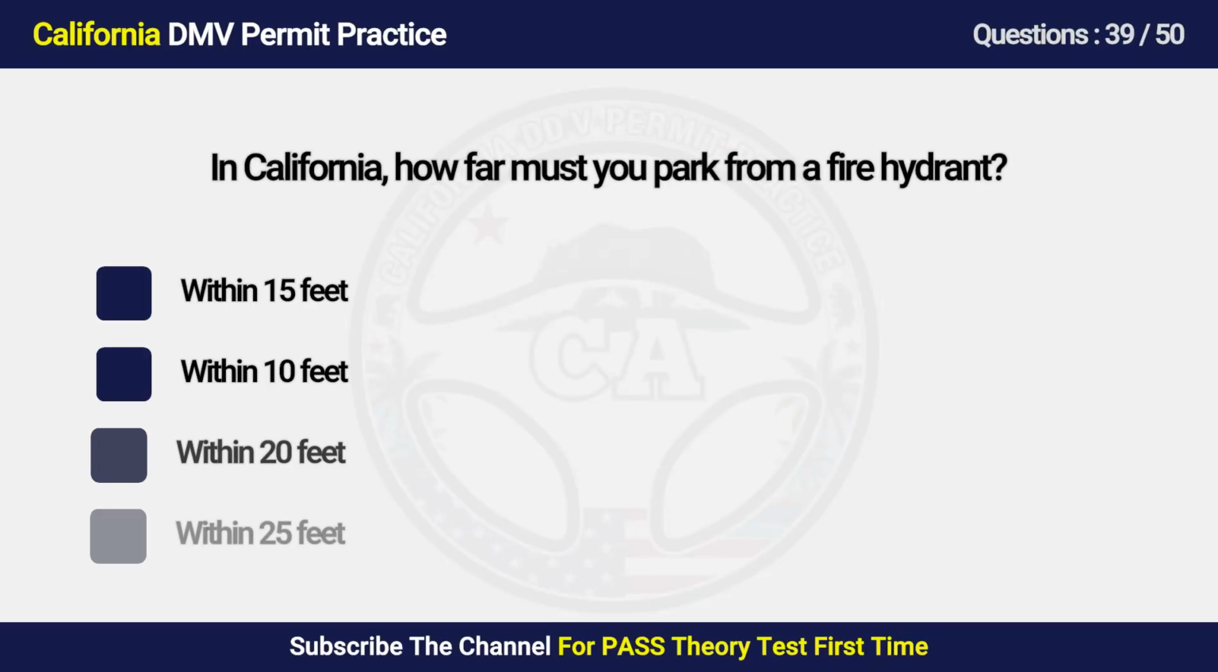Question 39. In California, how far must you park from a fire hydrant? A. Within 15 feet. B. Within 10 feet. C. Within 20 feet. D. Within 25 feet.